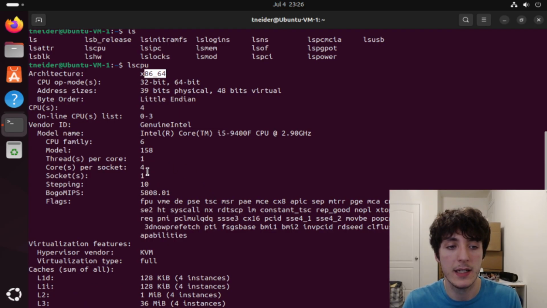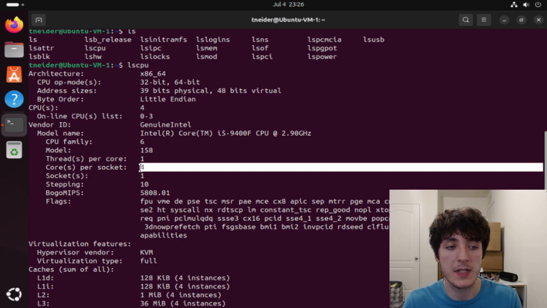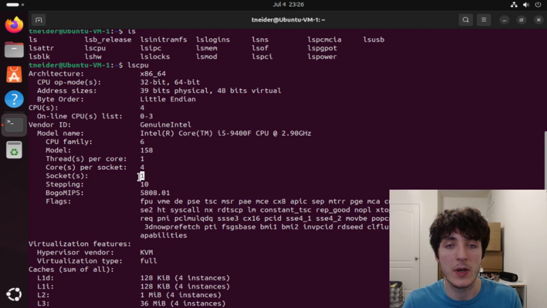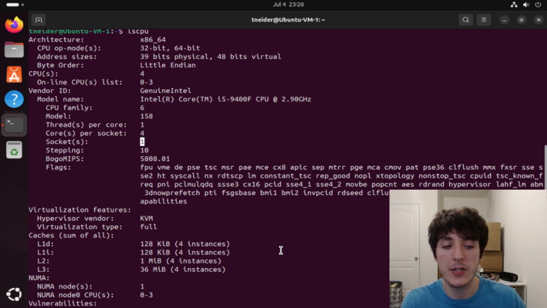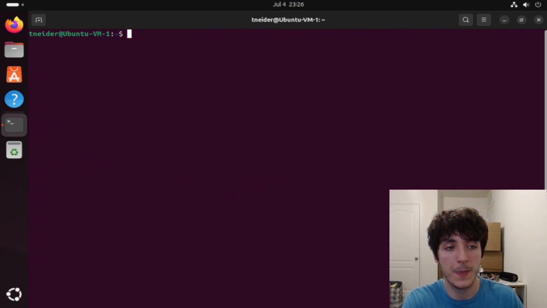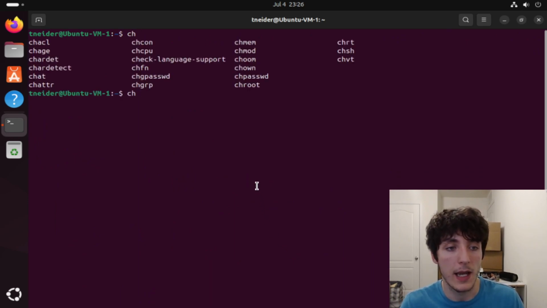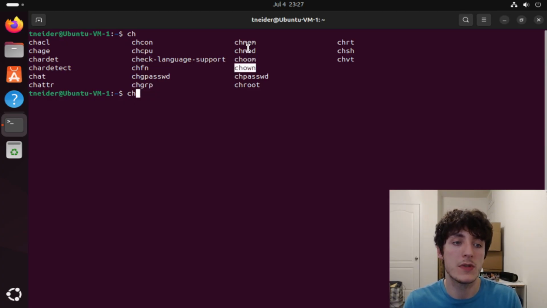We could see we got cores per socket, 4. And then we got 1 socket. So it's 4 cores, 1 socket. There's a lot of information you could learn here. Let's go ahead and clear again. And for example, you could do ch and hit tab a couple times. And now we have multiple commands, like change group. So you can change what groups a user is assigned to. Change ownership, you could change who owns what resource on your system.